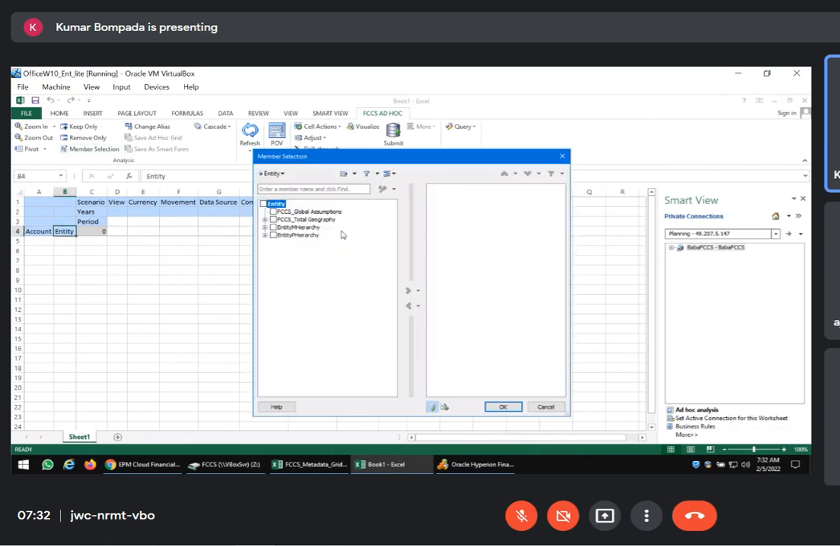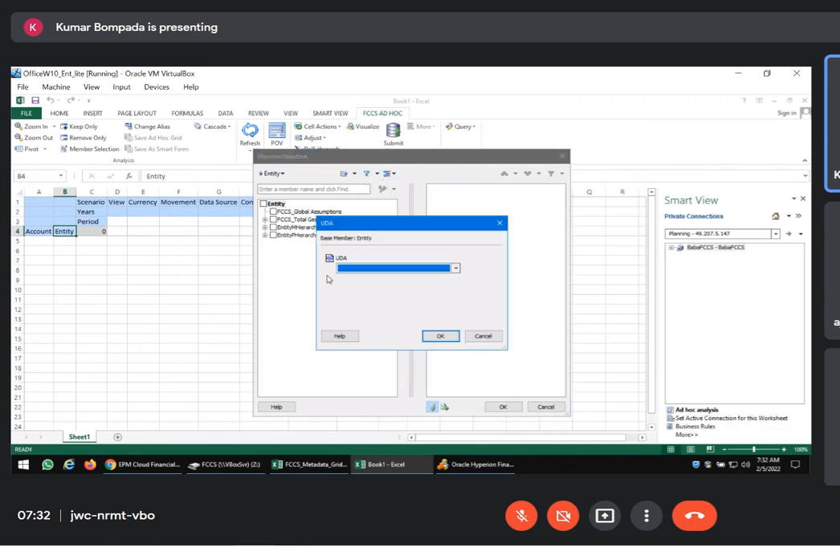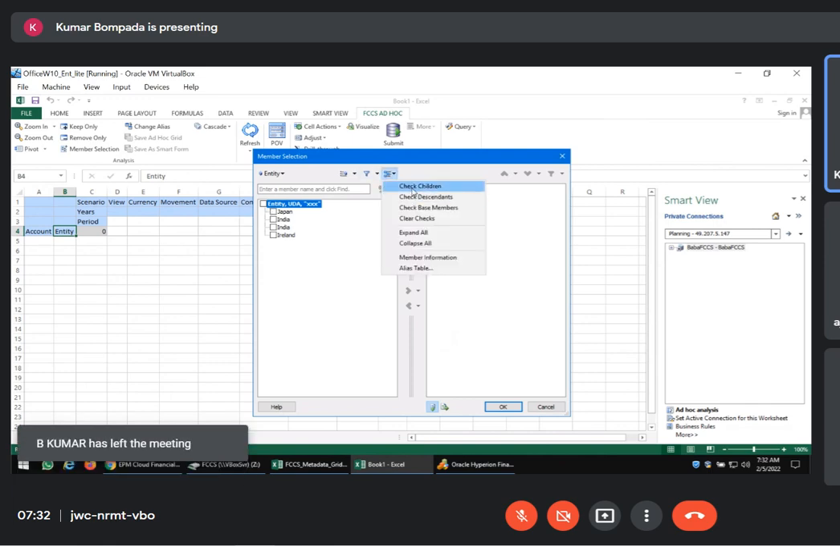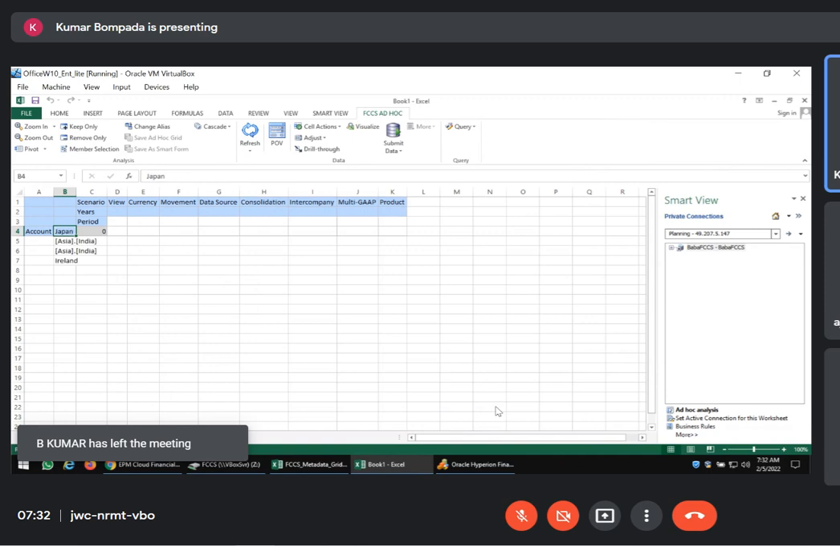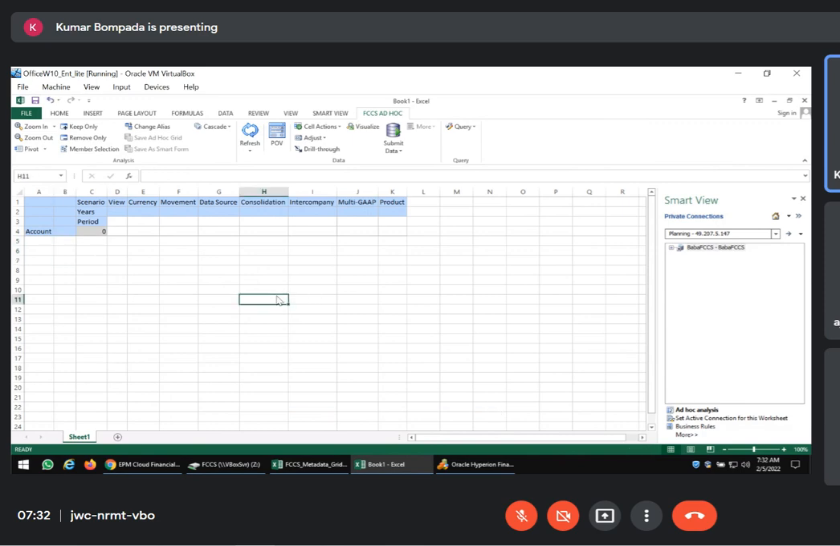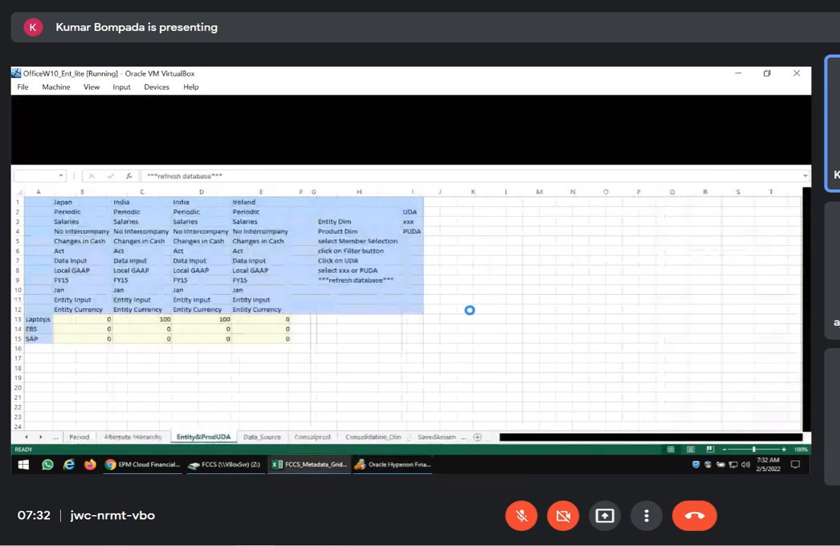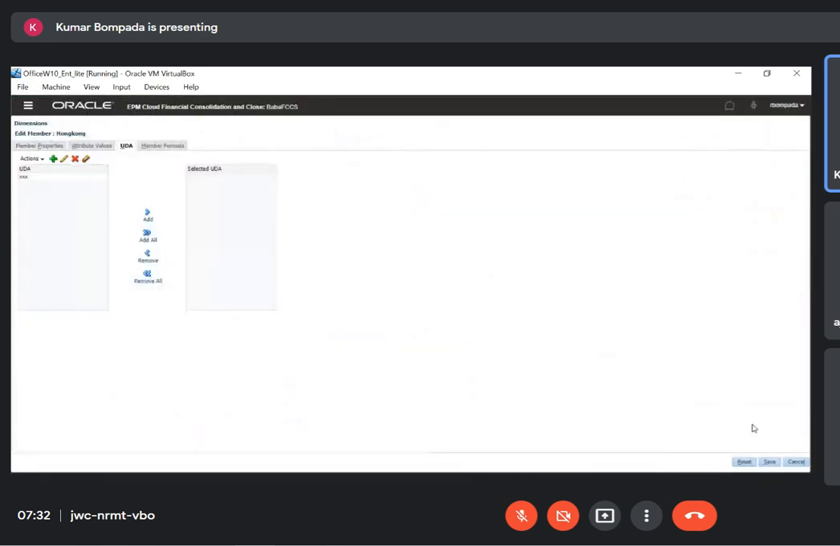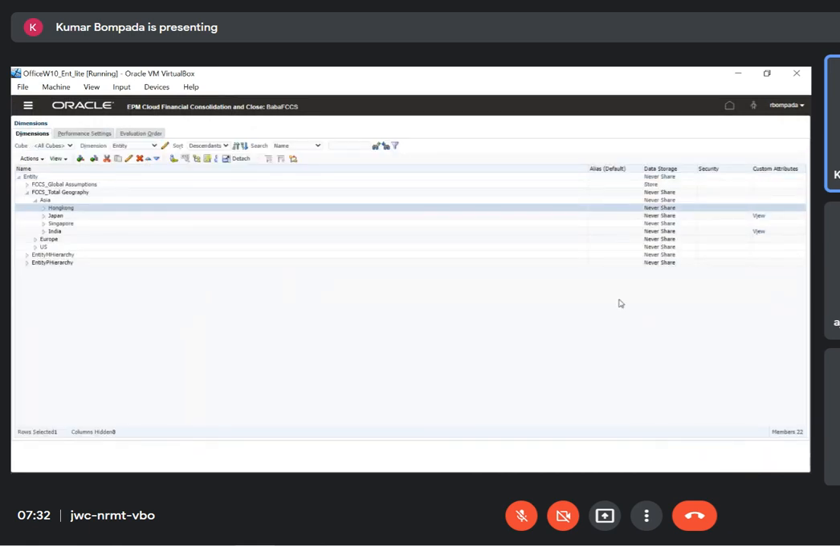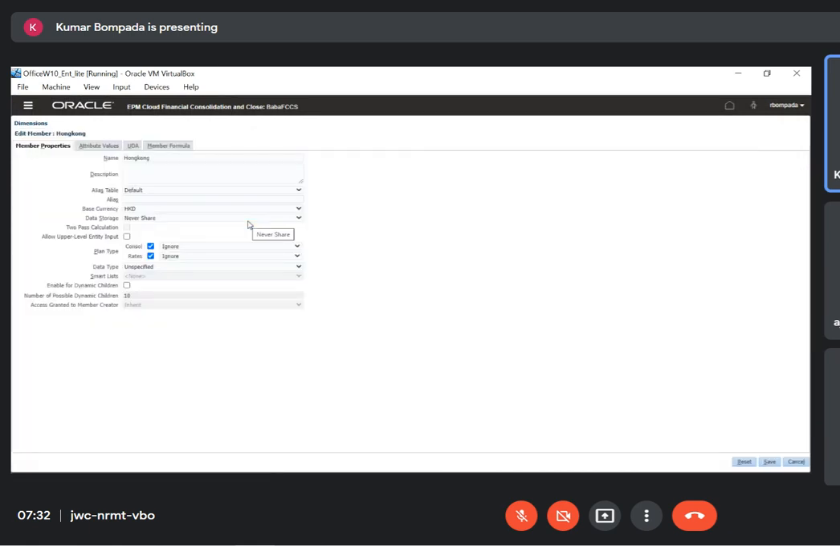Member selection: the entity UDA as XXX. Done. Now see, Japan, India, Ireland, you got all the entities which you put as XXX. So it is a grouping of members, called UDA. Any doubt in entity dimension attributes? Member formula we never use in a product dimension or entity dimension. We use it in the account dimension. We will see what is the account dimension or scenario dimension.